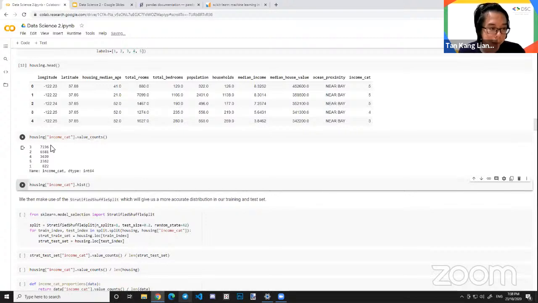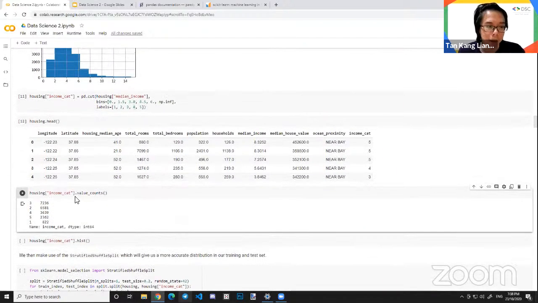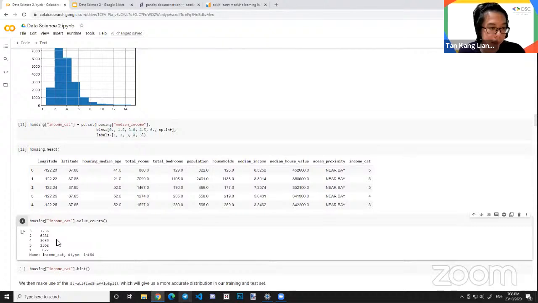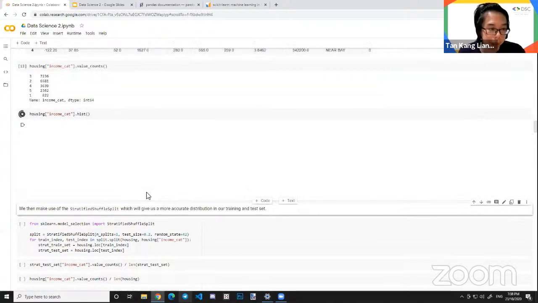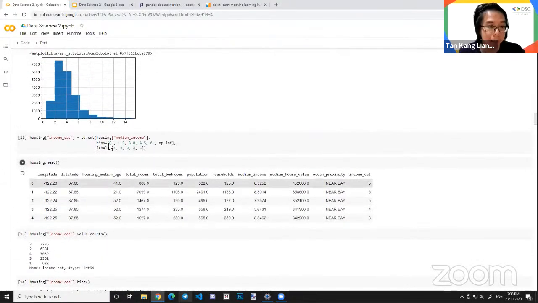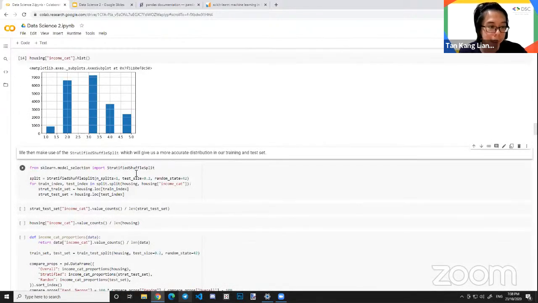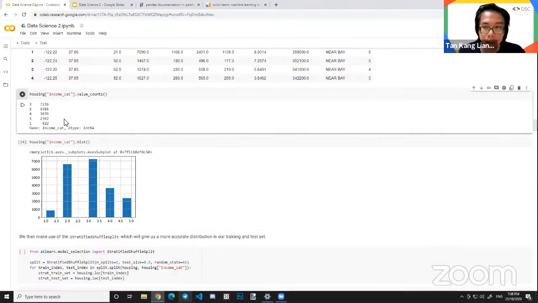So we have about 7,000 in category 3, 6,000 in category 2, 3,000 here, 2,000 here, and 800 here. So we can see that there's not a lot of housing districts that are very low income itself. Now, if you plot a histogram, it should look something similar to this. We can see that the distribution is somewhat similar, but not totally the same, because we did cut off at 6, and everything above 6 was part of one category. Okay. So now that we have these percentages, we want to make sure that our train and test split contains these percentages of data as well.